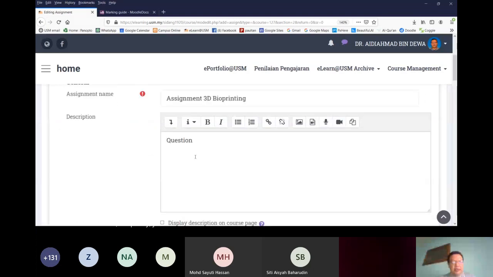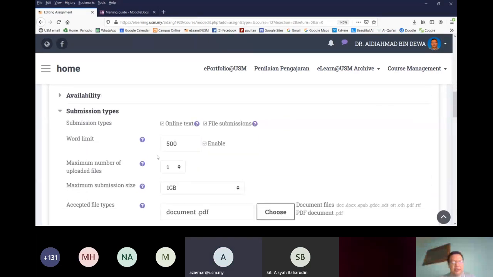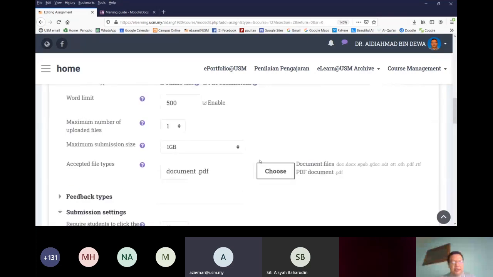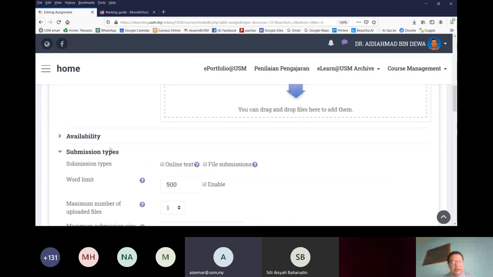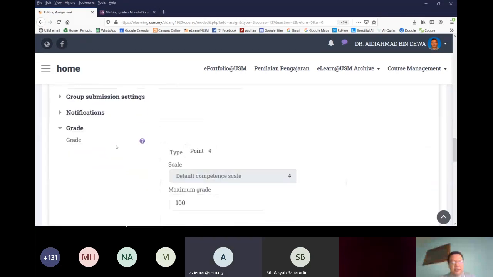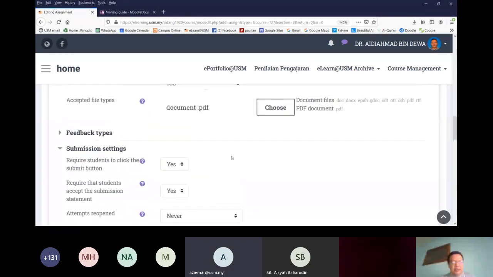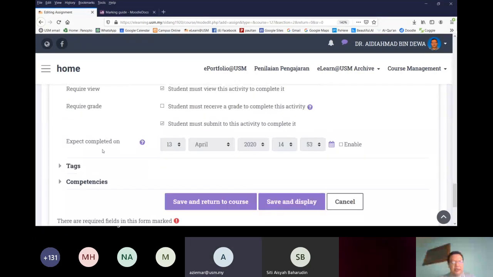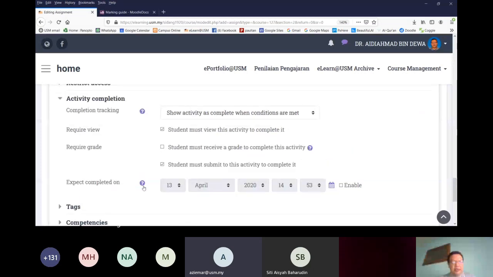The submission timing, I want to ask, because most platforms have a time. Is this the time they can submit, or the cutoff? The one further down, where you talk about activity, this one, expect completed on. This is the date. And then the time is the final time they can submit? No, this one is for completion.